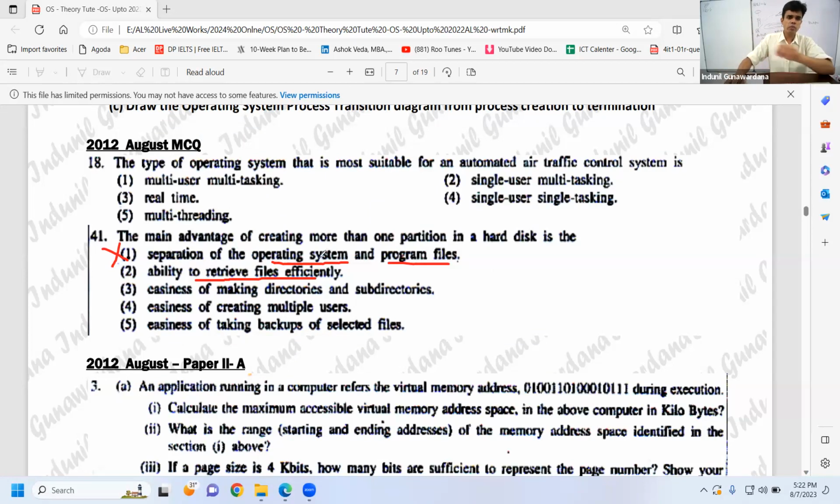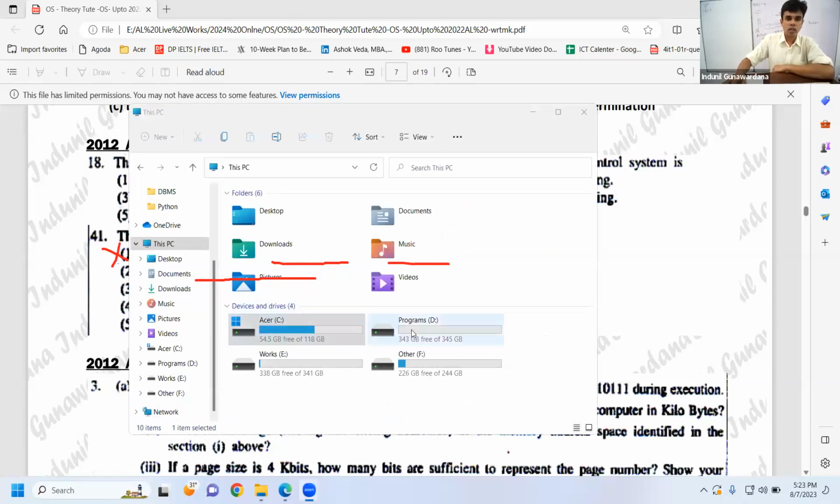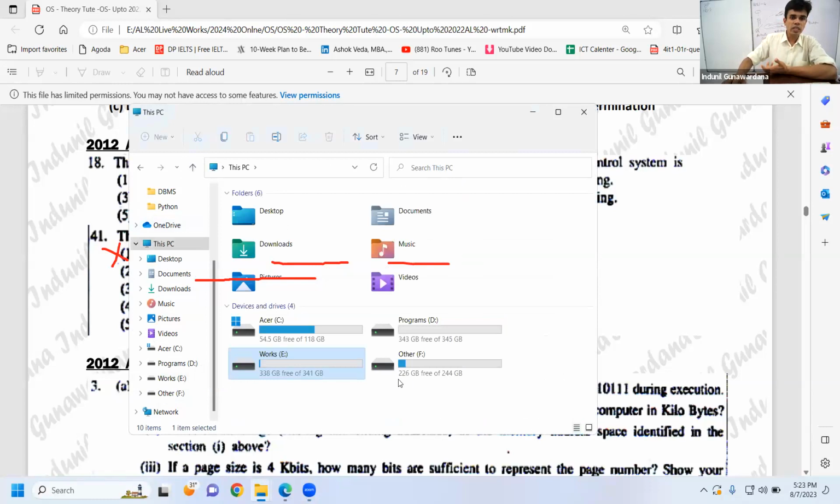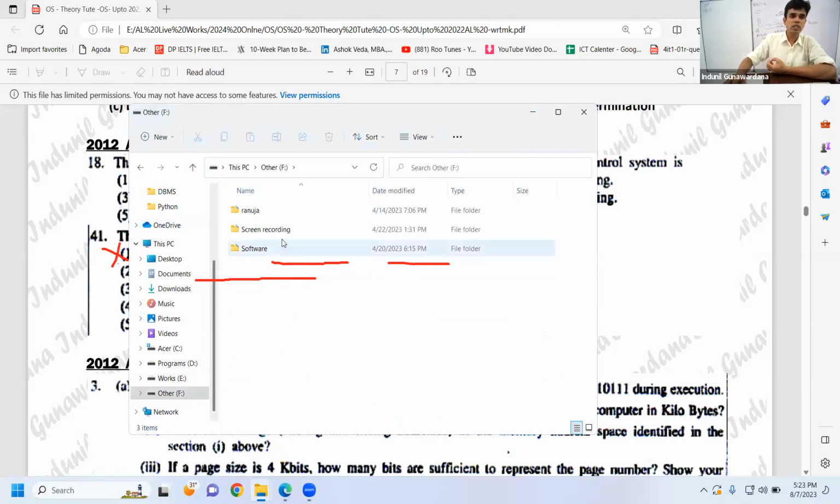Now, as an example, in my computer I have multiple partitions. One is called C, another is programs. Here we have works, so all my class works and other works are available. Another partition is called others, which has some entertaining works.